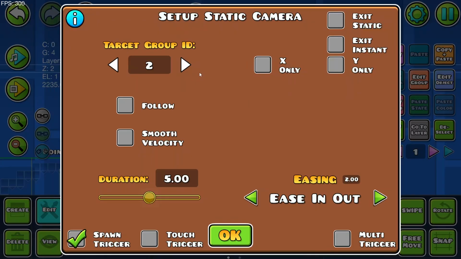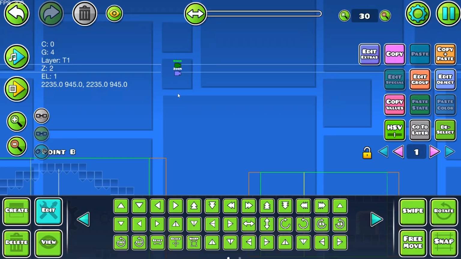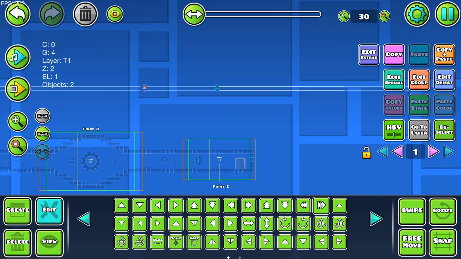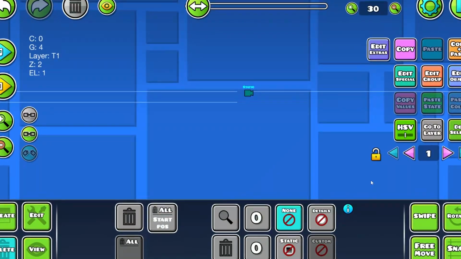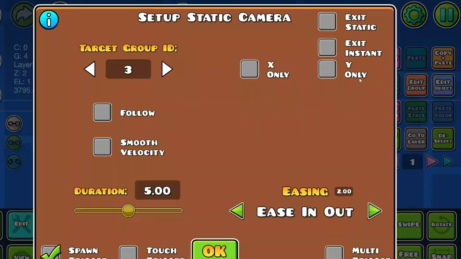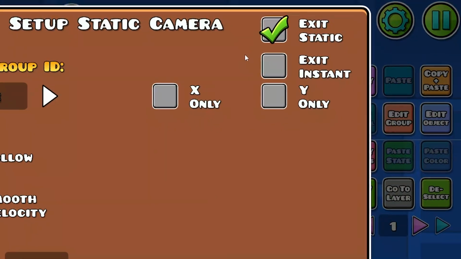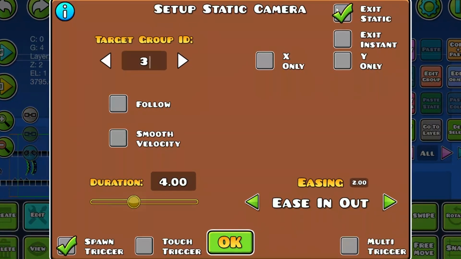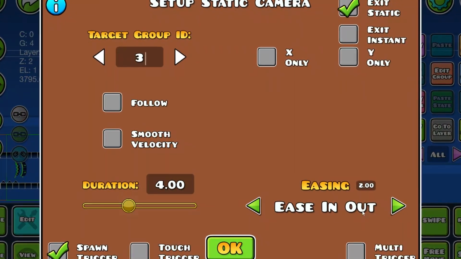So once that movement stops, I want to just start the movement to go towards point C. So I'm going to change the static from group 2 to group 3. And then the zoom is going to go back out to 1. Then I can duplicate this once again. This time I can just delete the zoom trigger because it's already at 1. And then I can just exit static to make it go back to the player. So it basically ignores everything else. It's just gonna exit static in 4 seconds with ease in out.